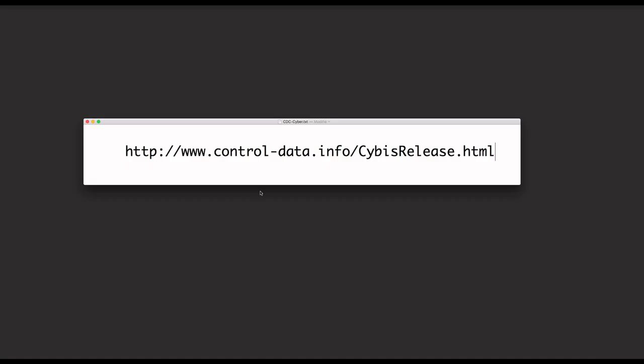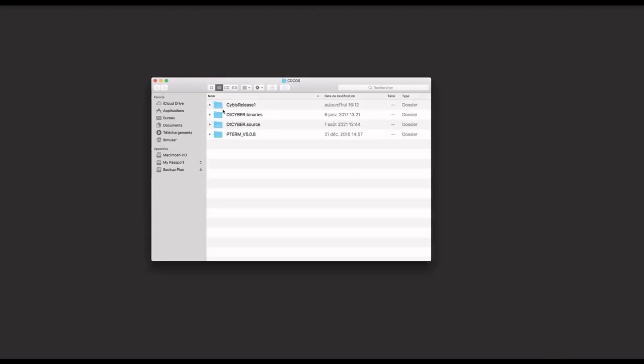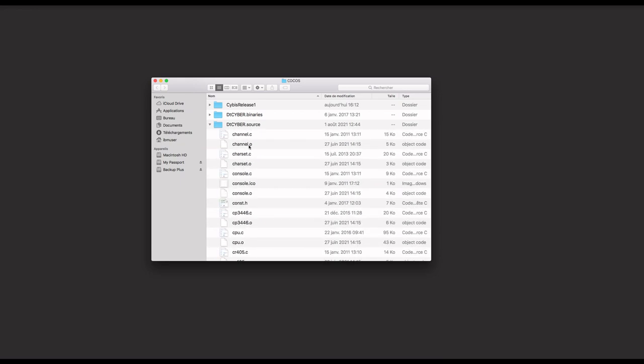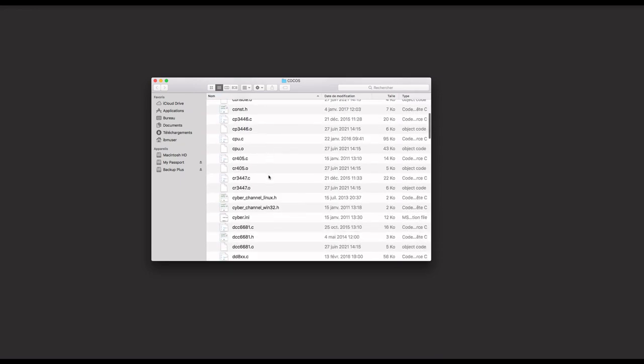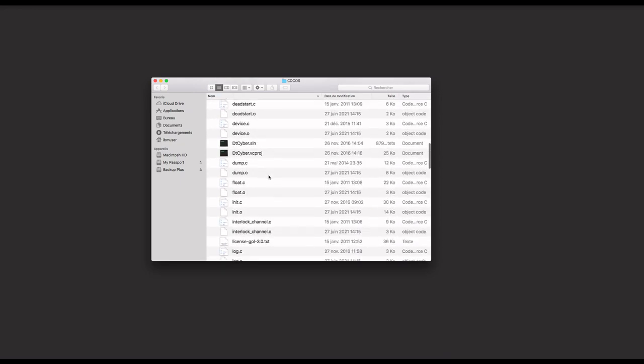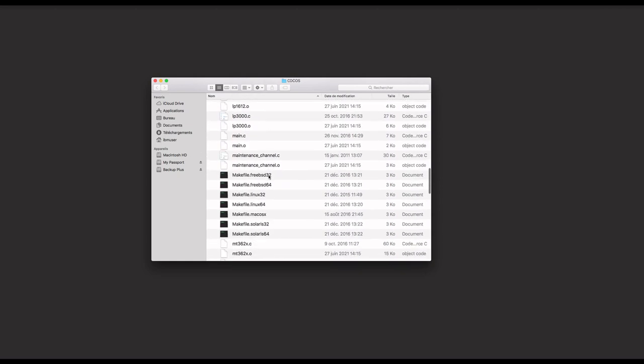Okay, so that would be something like this. I have Cybus Release 1, the binaries, the source, and this terminal emulator. The source is not that big, and I was able personally to compile it on my Macintosh. You can see that there's a bunch of makefiles here for Linux, FreeBSD, and so on.